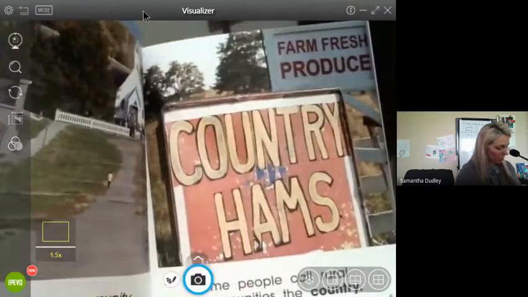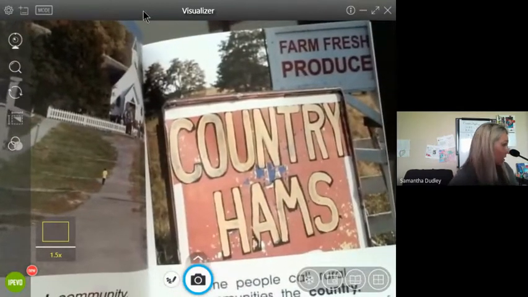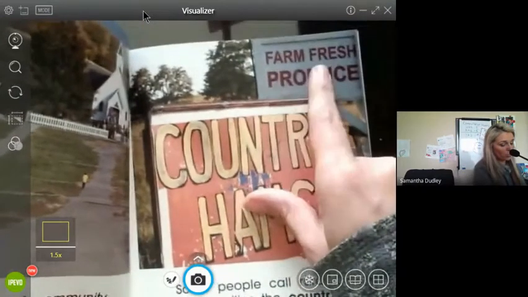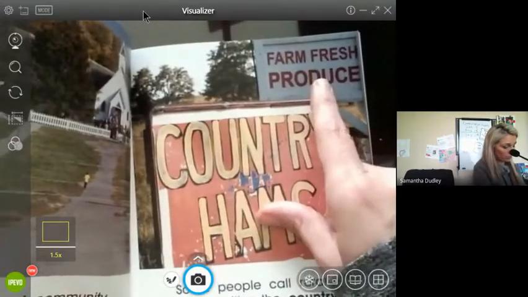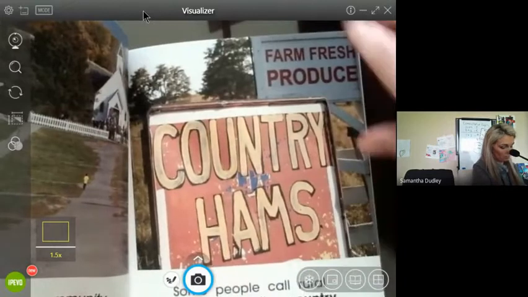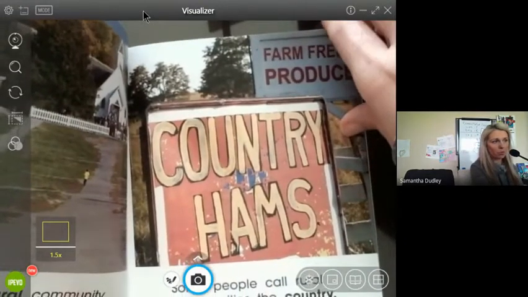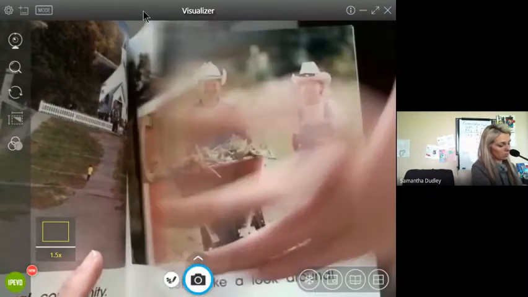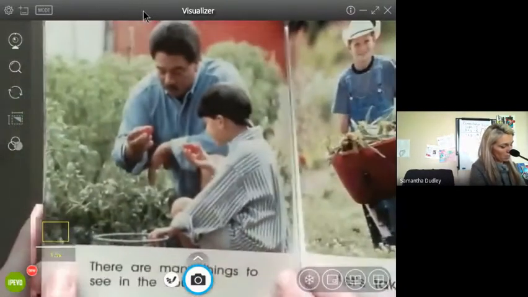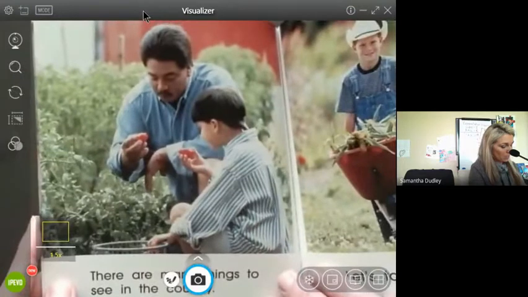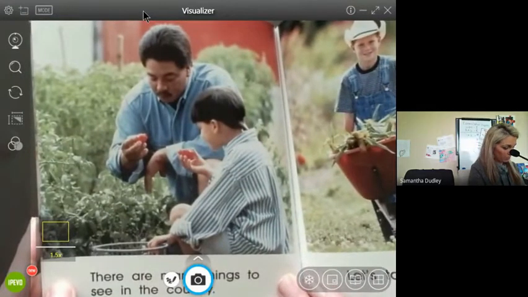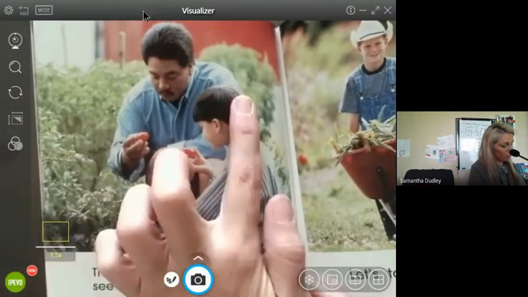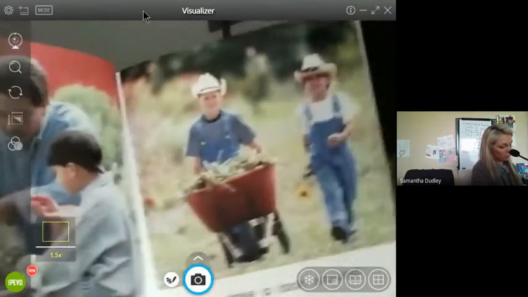Some people call rural communities the country. It says farm fresh produce, country hams. Think about where you go to the store to get your produce. There are many things to see in the country. I see lots of plants being grown.